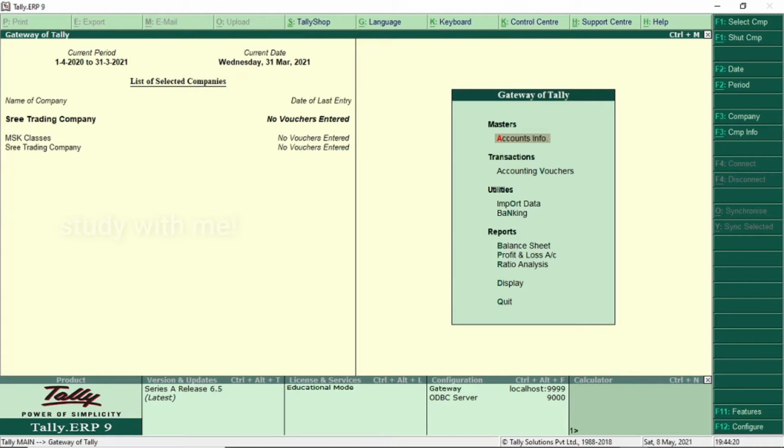Already you know how to create a company. If you don't know, the link is in the description and in the card also. View those videos and see what the F11 features and F12 configurations are and come to this video. This is all about what the chart of accounts is.